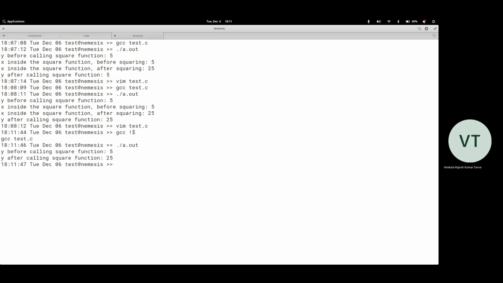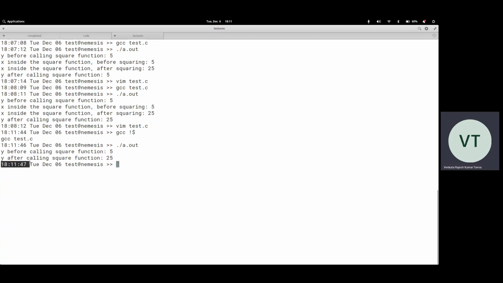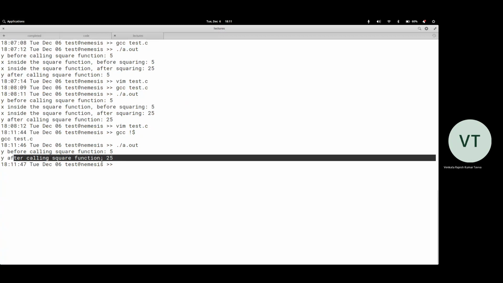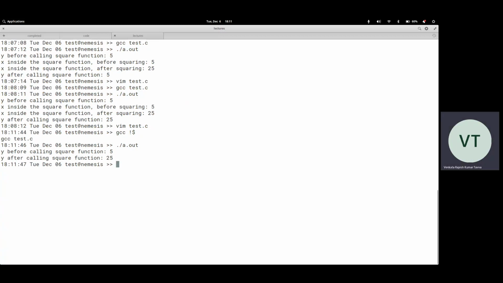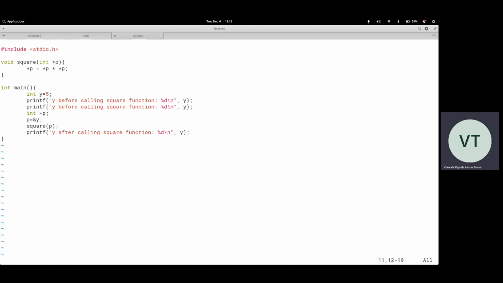You see, y before calling the function is 5. Y after calling the function is 25. Got it? Now you can also check that the value of *p is nothing but y. Before calling and after calling, *p will be different. So p is the address of y, *p will be y.